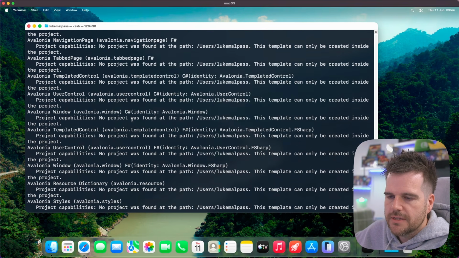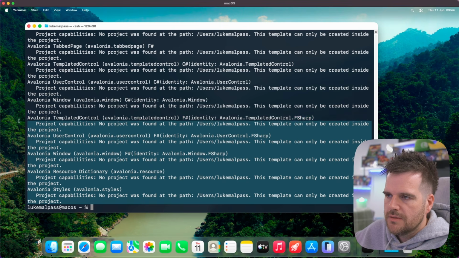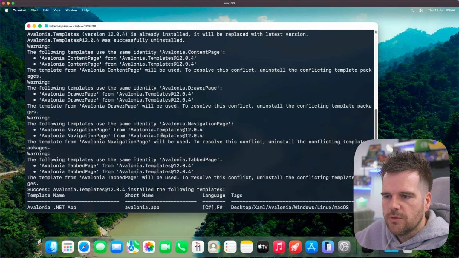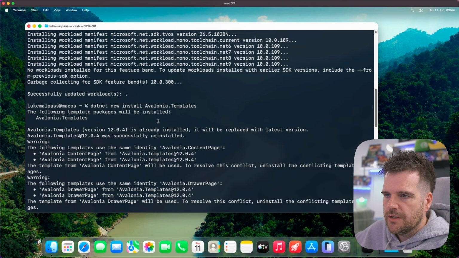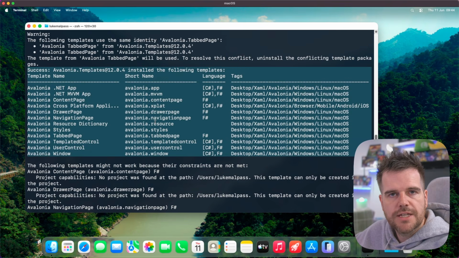There is the templates. This just looks like an error, but it's basically telling us no project was found at path. So this looks like just warnings we can ignore. We'll soon find out if not as we go ahead, but the fact we now see these shows us that we have successfully installed the templates.